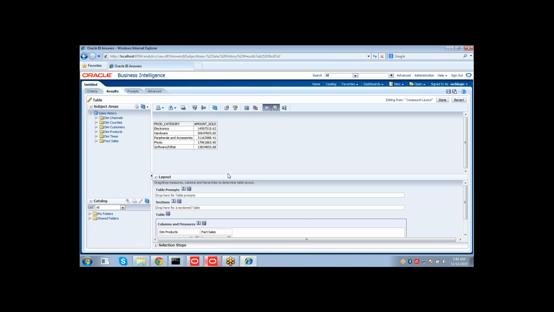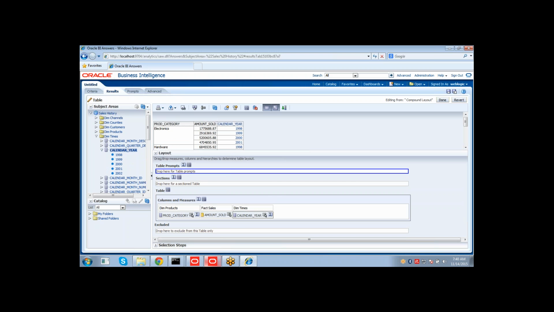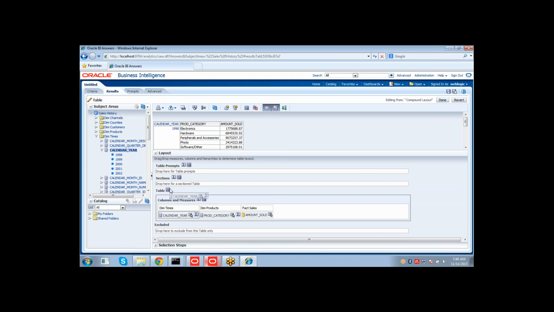So in this layout you can see the alignment of the columns, how the columns are aligned here. Columns are aligned in different manner. So I'm going to add another column, let us say calendar year. I am putting it in the table prompts area. When I drag and drop it, just drag and drop the columns into the corresponding layout. Just drag and drop it here.